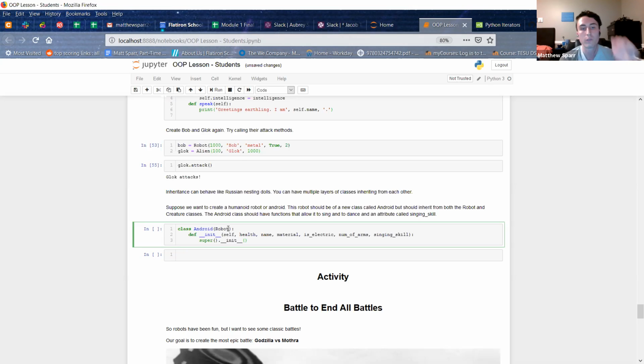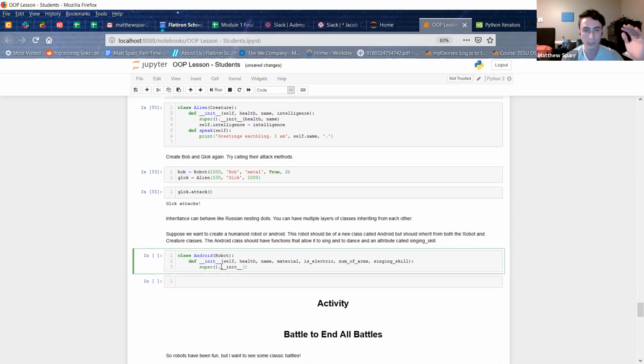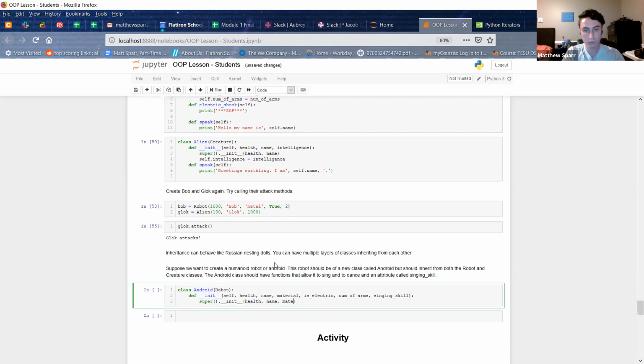And so in this case, even though we're inheriting from the creature class all the way up, we're directly inheriting from the robot class. So we need to reference its init function and pass in those things here. So it needs the health, name, and material is electric, and number of arms. And then the only attribute it has for itself is the singing skill. So we'll just set that here. Okay. And then it should have a function that allows it to sing. So we'll do sing here.